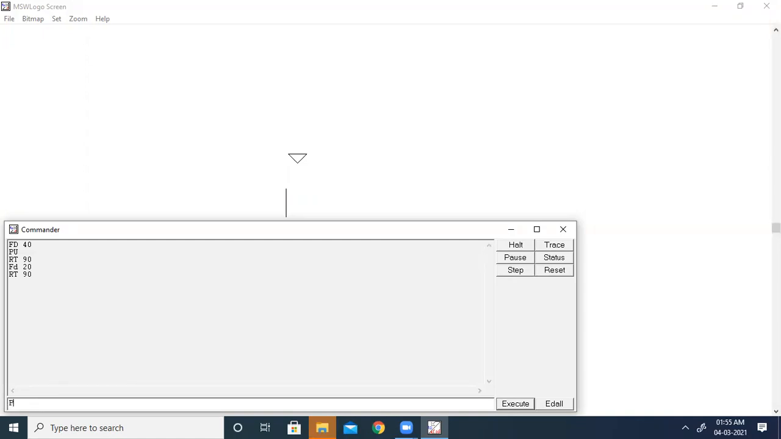Now we will use PD. Here the pen down command starts working. PD, enter. Then you write FD 40. So this is the way we can draw the lines using the pen up and pen down commands.